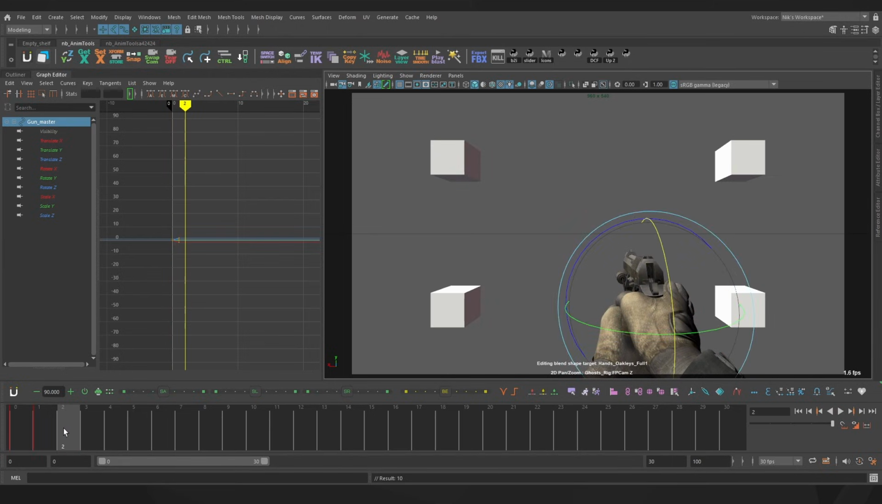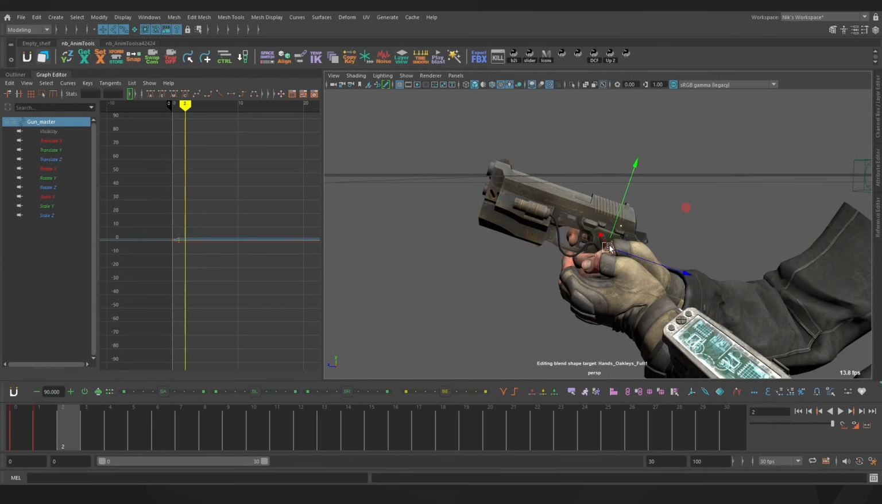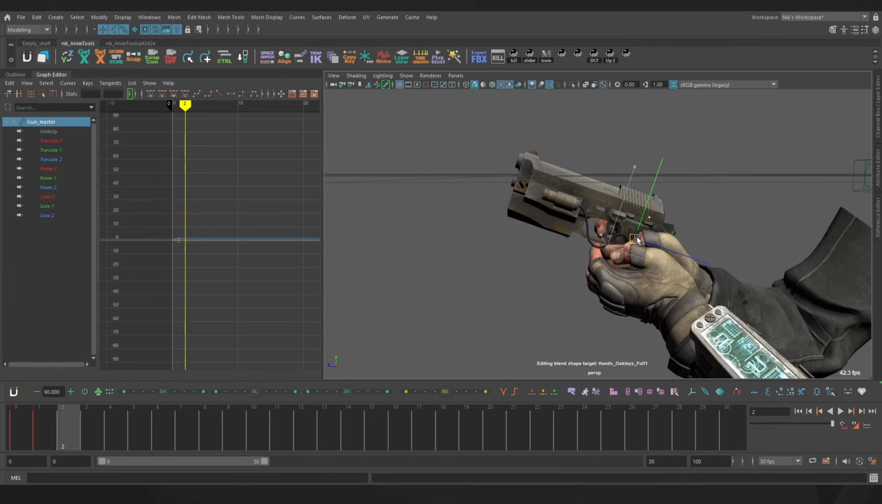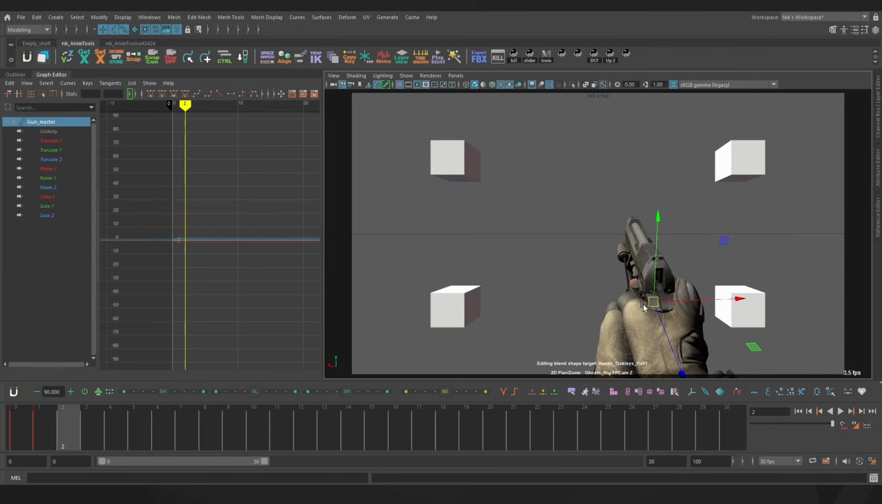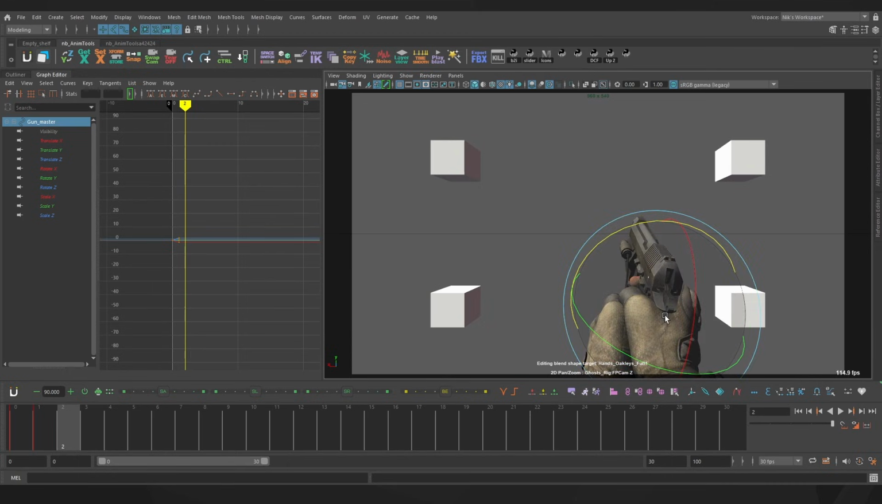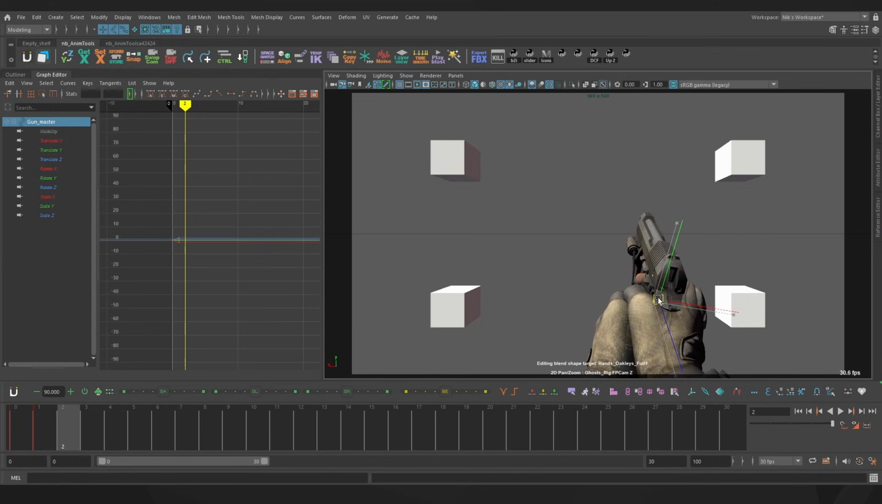Then frame 2 is going to be our main recoil frame, which is where we're pitching the gun upwards, and then let's also translate it backwards a little bit and up just a tiny bit. But the pitch is going to be most of it, and then for a little bit of extra detail and pushing the pose, we're going to roll it a little and maybe give it some yaw, and translate it to the right a little bit as well.